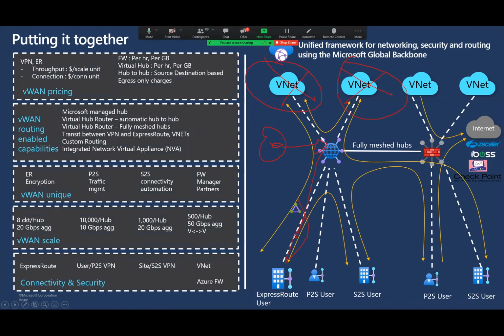You can block these two VNets because they're production, so that remote users can't hit them, but guys on-prem can hit the VNets. This VNet can't see this VNet, but he can see this VNet. So all of these designs, we call it custom routing across virtual WAN.